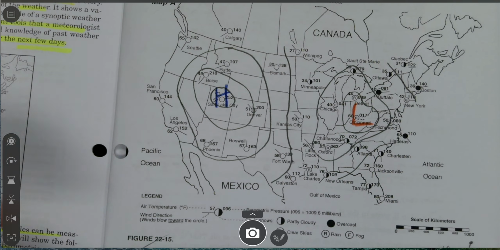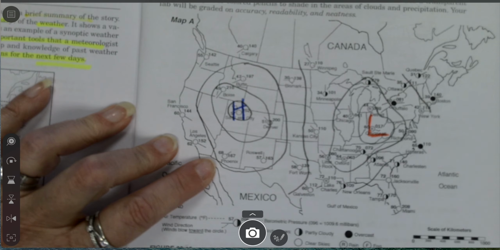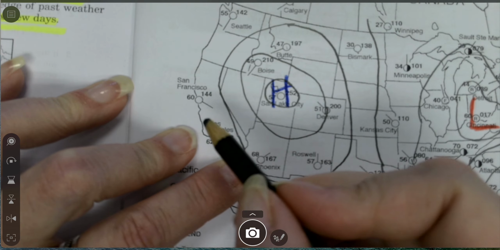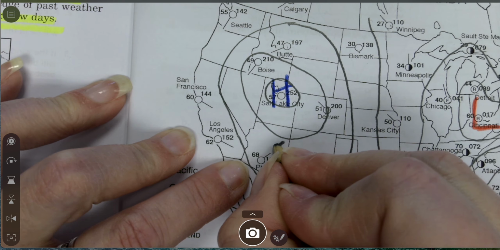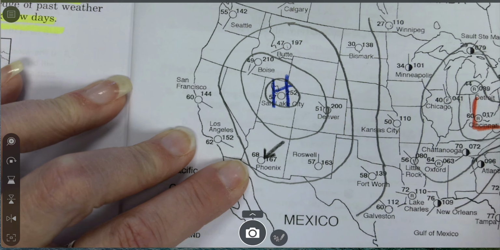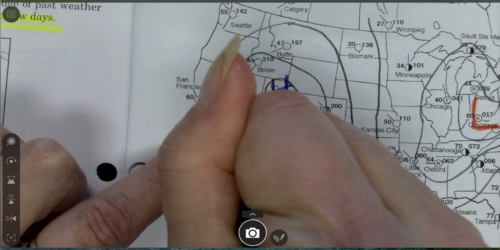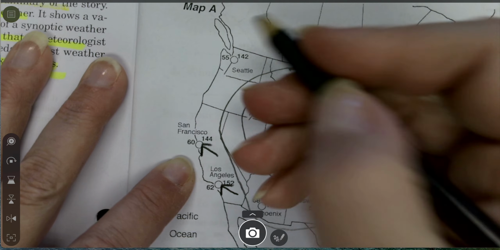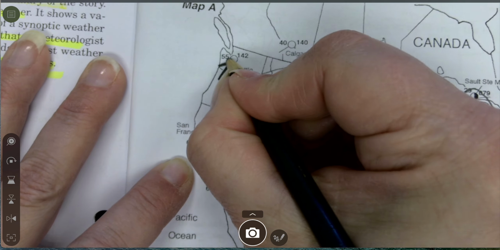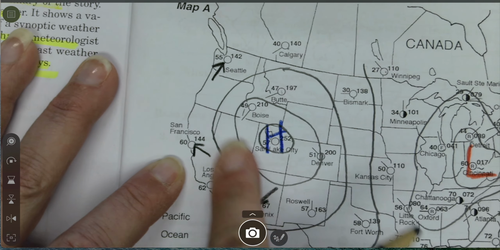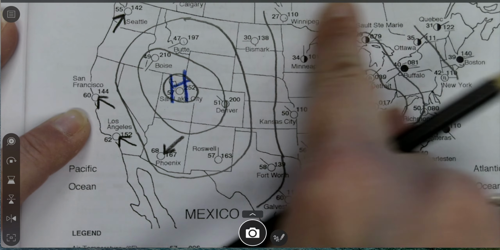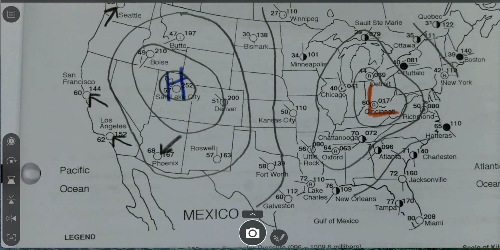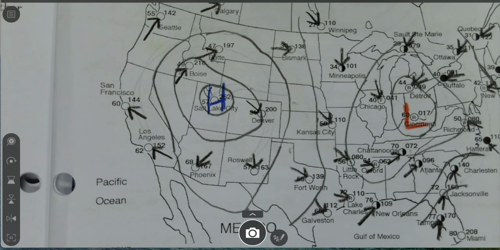So I'm going to model this, and then we're going to pause. You're going to stop the video and play the next one. So, for example, Phoenix, the stick is that way. That's where the winds are coming from. Los Angeles, like that. There's another one. San Francisco, like that. Seattle, like that. So I want you to do that for every single stick that's on the map. All right, finish that up. And when you're done, it's going to look like this.